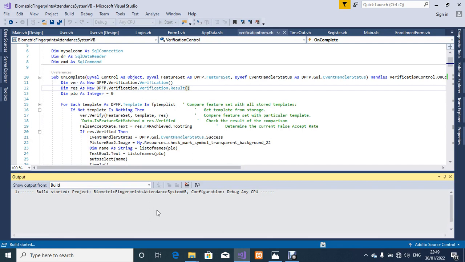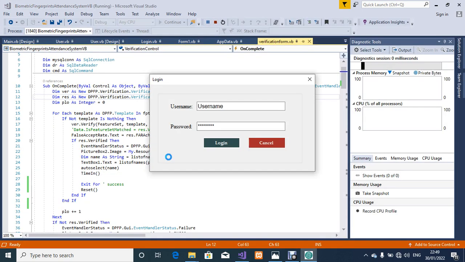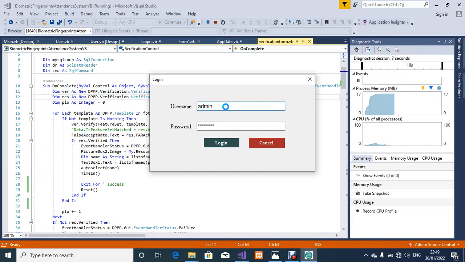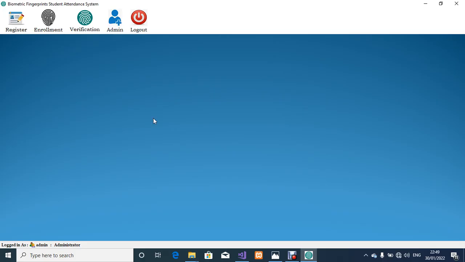For the database I've used SQL Server. The password is admin and the username is also admin. I'm going to click on login. This is the admin dashboard. We have the register, enrollment, verification, admin, and then logout.